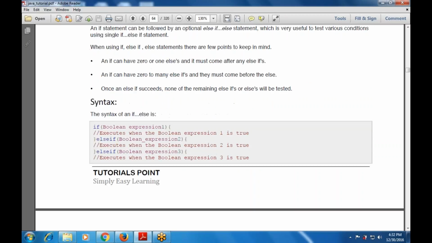Now the syntax is available here. Syntax of if else if else is: if Boolean expression 1, executes when Boolean expression 1 is true. Else if Boolean expression 2, executes when Boolean expression 2 is true. Else if Boolean expression 3, executes when Boolean expression 3 is true. So there are three parts: Boolean expression 1, Boolean expression 2, and Boolean expression 3.